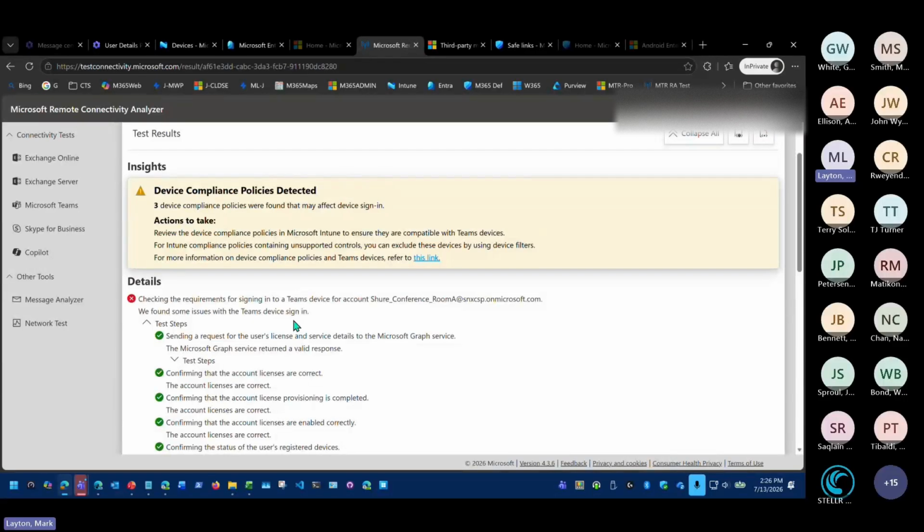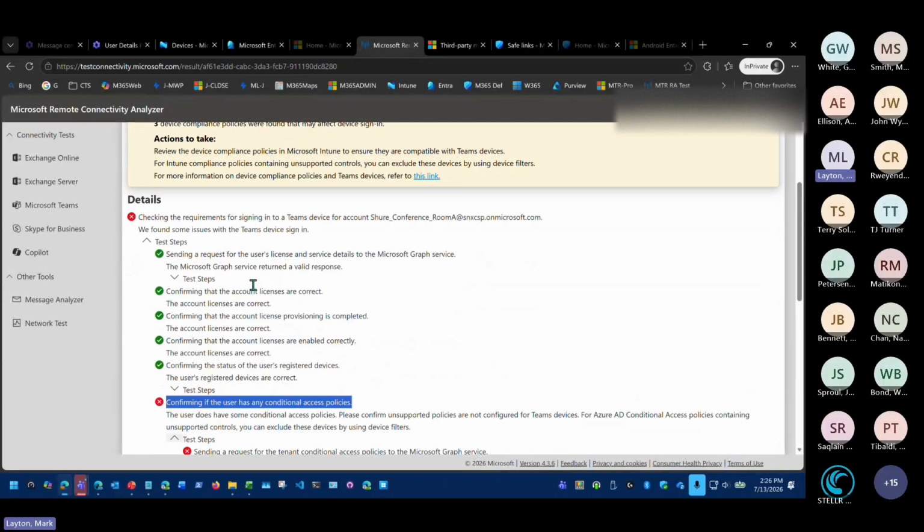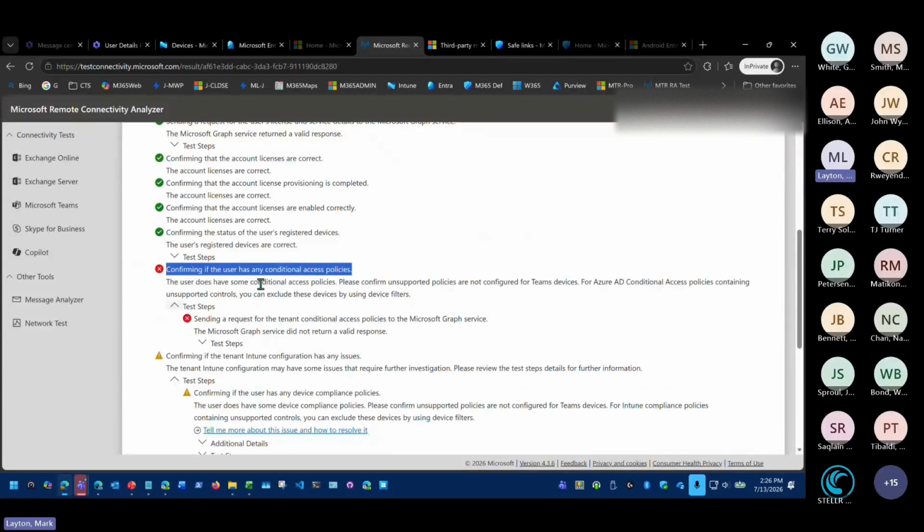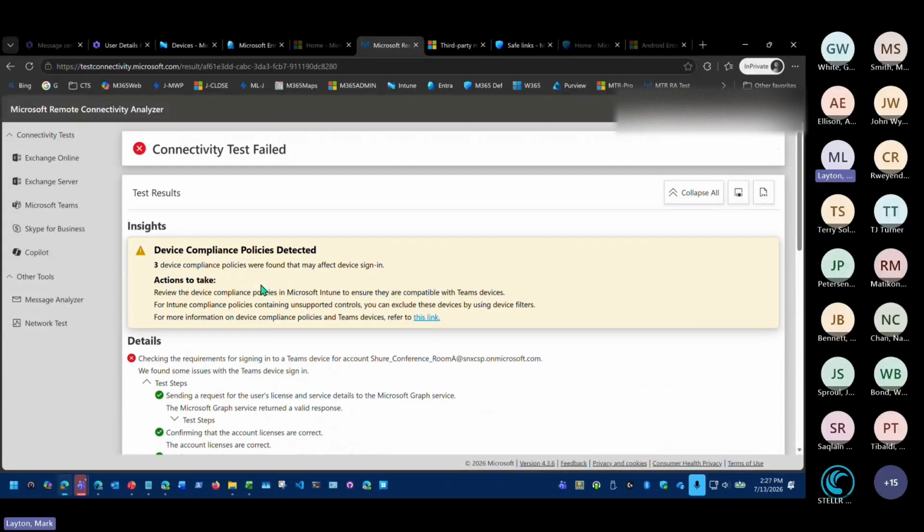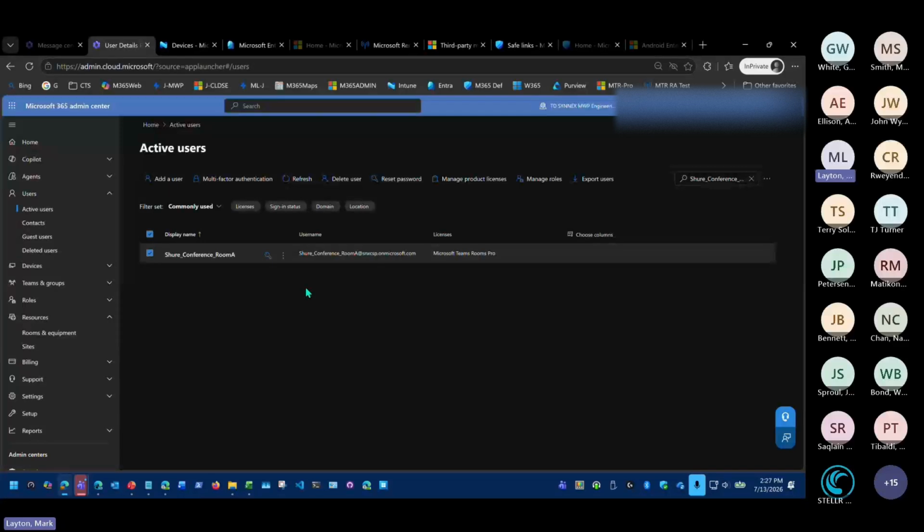The other thing to note is if you do this test before the device has been deployed, then you will see more red stuff, right? Less green check marks because the device hasn't been deployed yet, hasn't called home. You've only done the upfront config work.